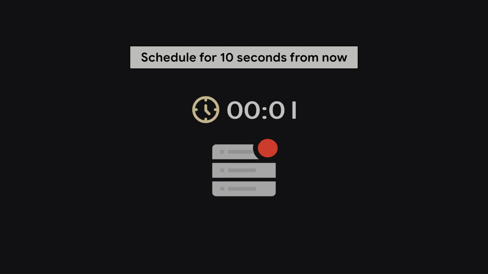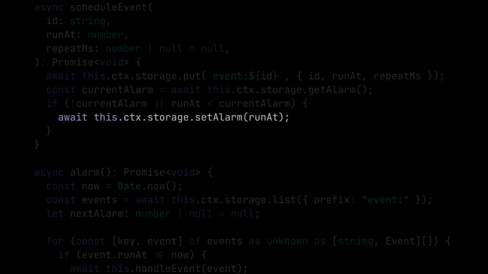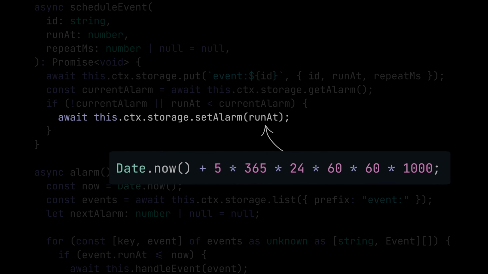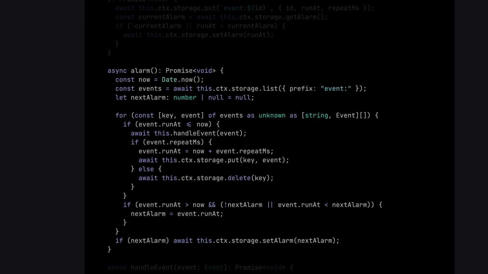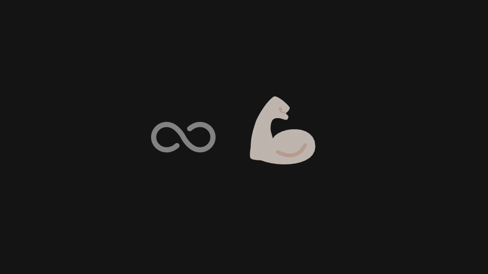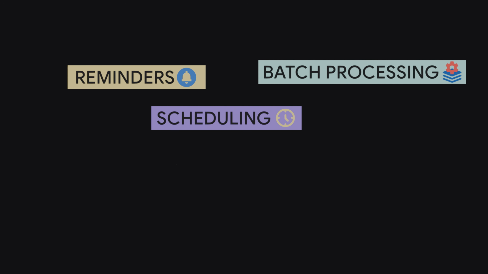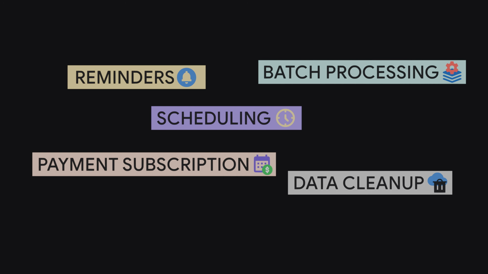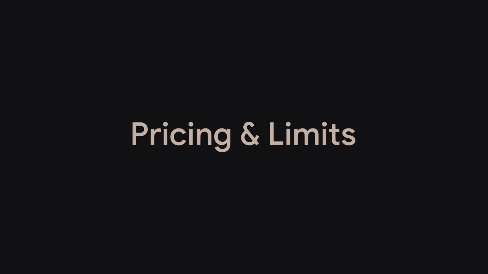What if you need async jobs? Durable Objects has you covered. With alarms, you can schedule a Durable Object to wake itself up at a specific time in the future. Just call the storage.setAlarm API and pass in a timestamp. This could be 10 seconds from now or 5 years into the future. When the time comes, Cloudflare wakes up your object and triggers the alarm handler. This simple API makes Durable Objects infinitely more powerful, unlocking possibilities like scheduling, reminders, batch processing, cleaning up stale data, or handling payment subscriptions.